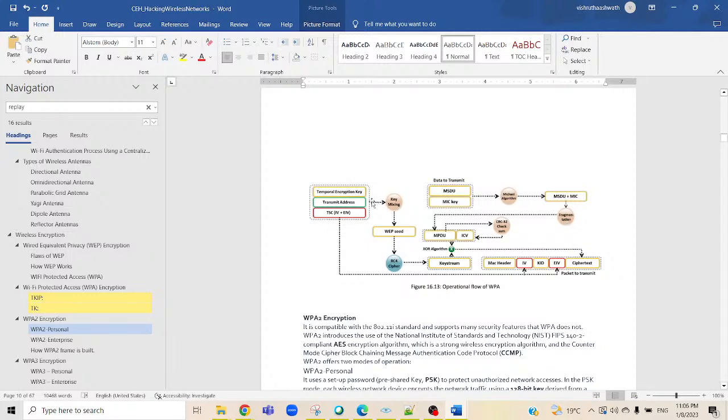Initially, key mixing is done using the temporal encryption key, transmit address, and TSC to get the WEP seed. The WEP seed is fed to the RC4 cipher. The output of the RC4 cipher is the key stream. This key stream is XORed with the MPDU plus ICV to get the cipher text. The EIV is also added to the cipher text along with the KID, IV, and MAC address to obtain the final packet.